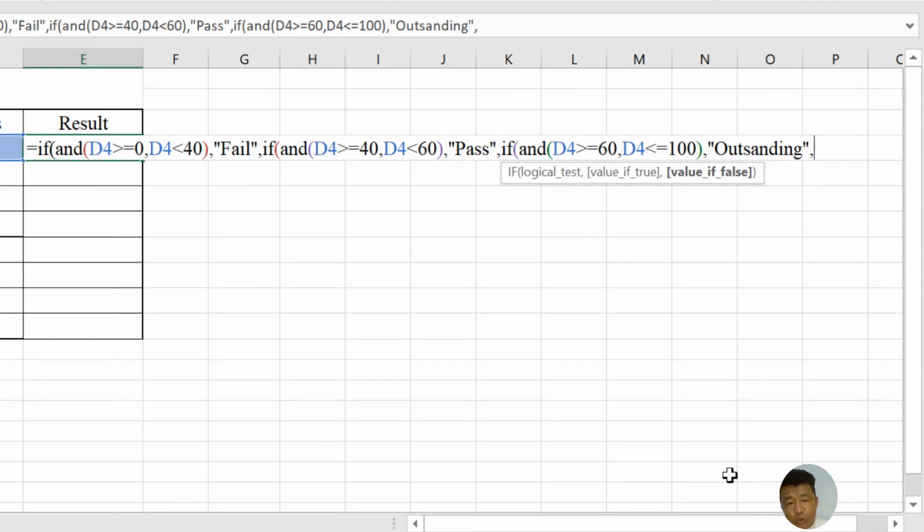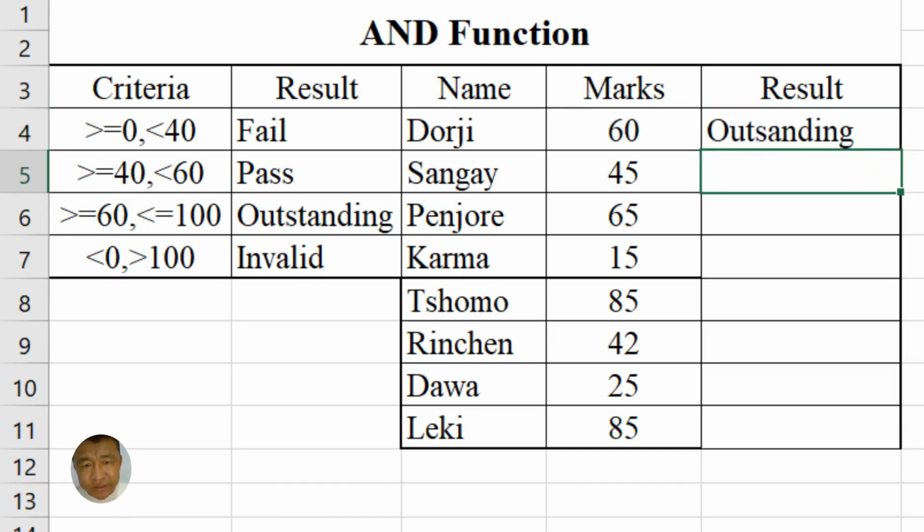And what if the marks go beyond 100 and below 0? Then I will show the result as invalid. Close the parenthesis and hit enter. Yeah, I'm getting outstanding here because the student's mark is greater than or equal to 60. Right? Greater than or equal to 60, outstanding, right?